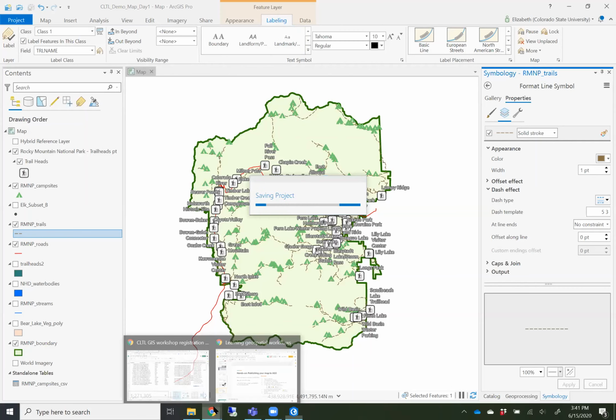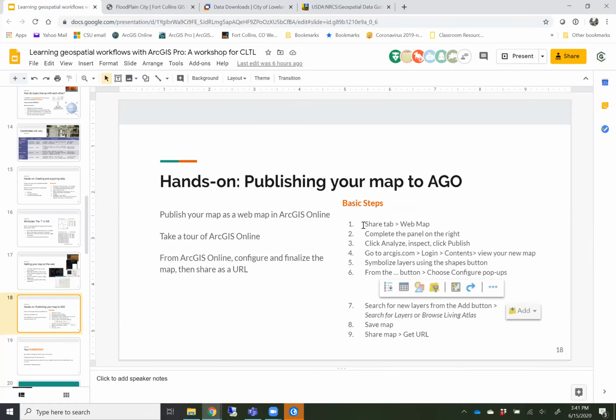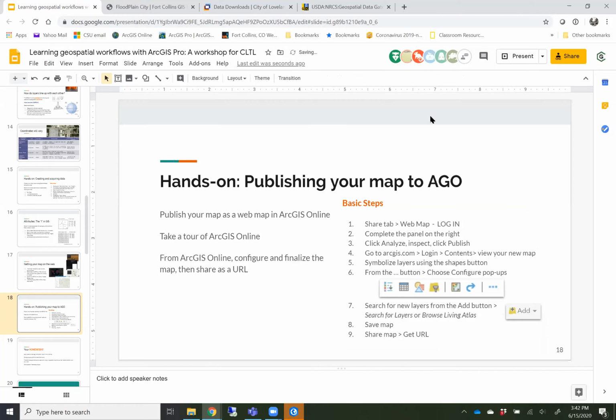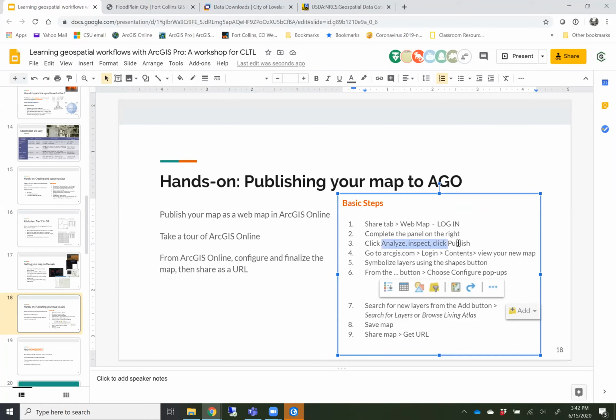And then as we're following the slides here, what we're going to do is go to the Share tab in Pro, and it's going to pop up another panel on the right that we have to fill out. We're going to have to log in as well. In Pro, I didn't put that step in here. Now it's there. We'll have to log into our account in Pro because it needs to know what account to publish to. And then we're going to make sure there are no errors. We're going to hit Analyze to make sure there's no errors.